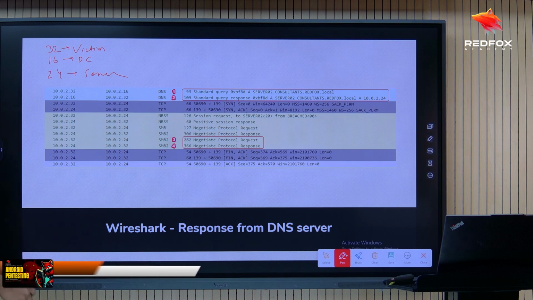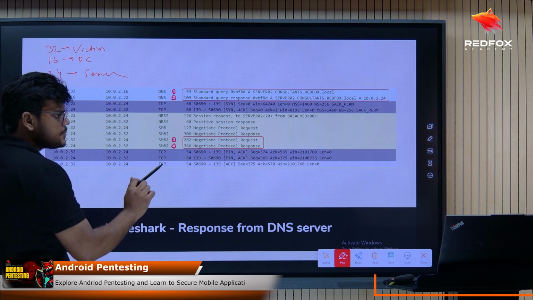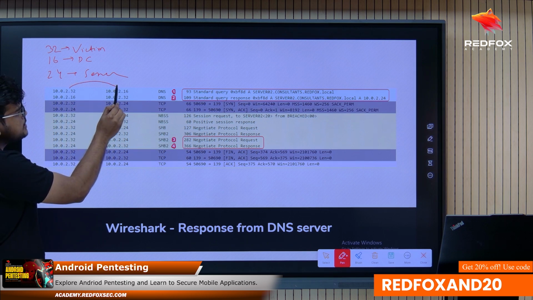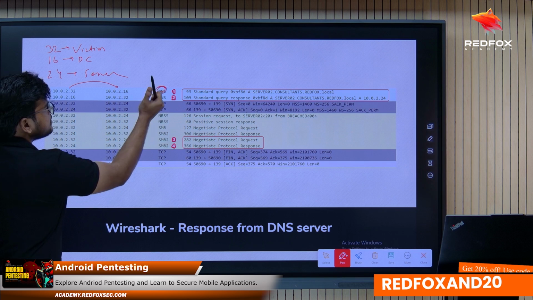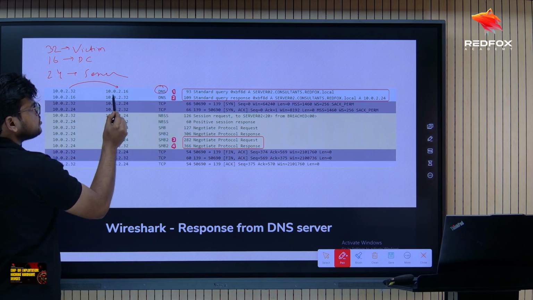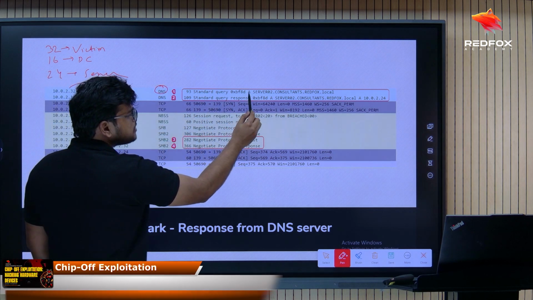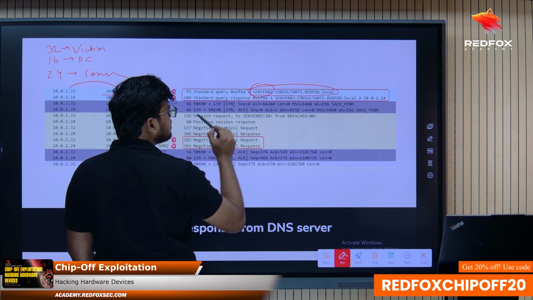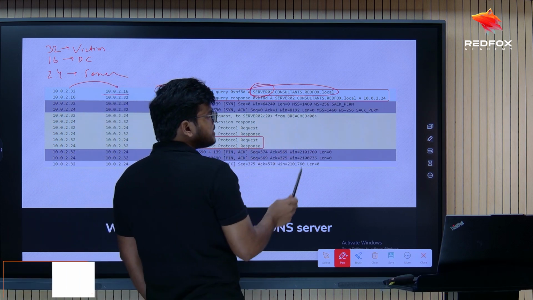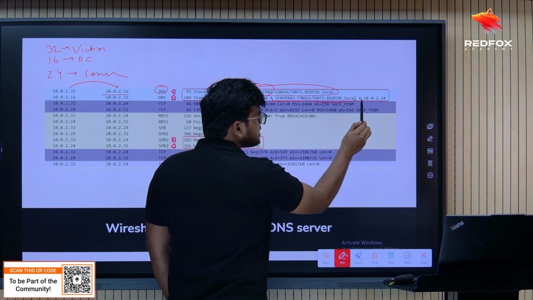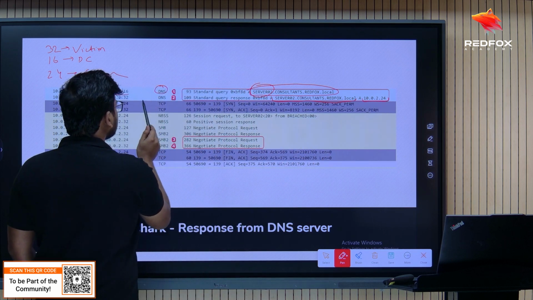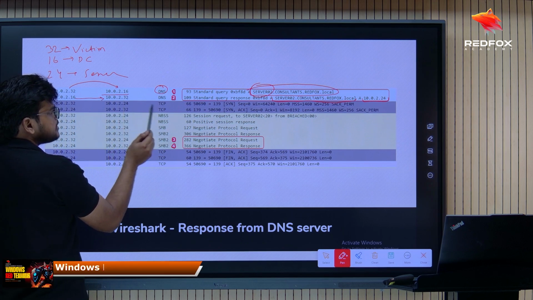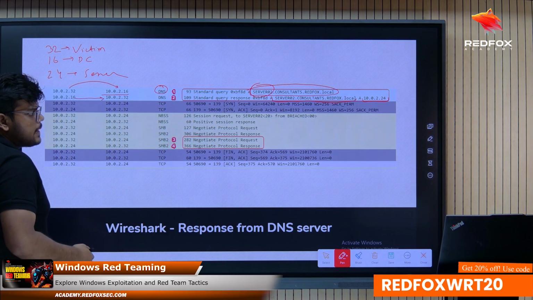Okay. Now, as I said, what will happen? The victim machine will send a DNS query. If you see the DNS query, the victim machine will send a DNS query to the domain controller looking for the server 02 address. That's the name of the domain, consultant.redfox.local. This is the name of the server. And if the domain controller has that mapping, this DNS name to IP address mapping, it will send back to the victim machine the IP address of the server 02 machine.